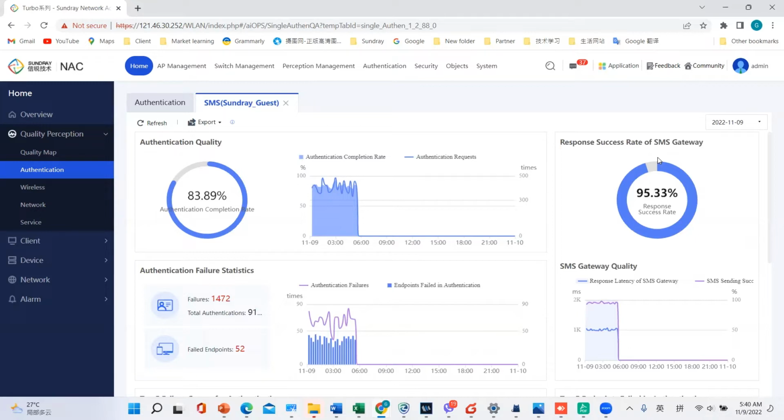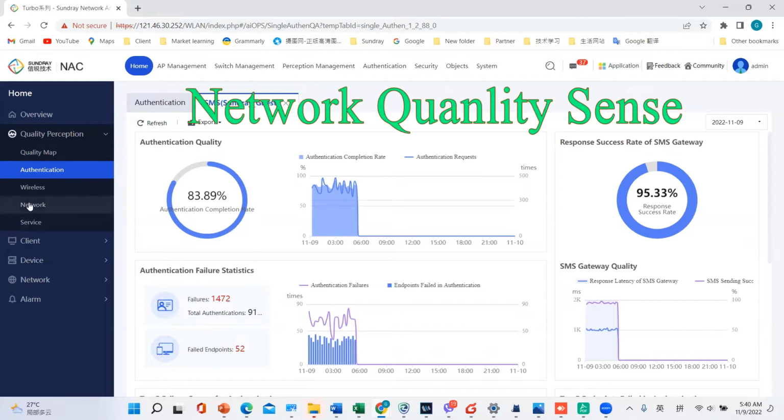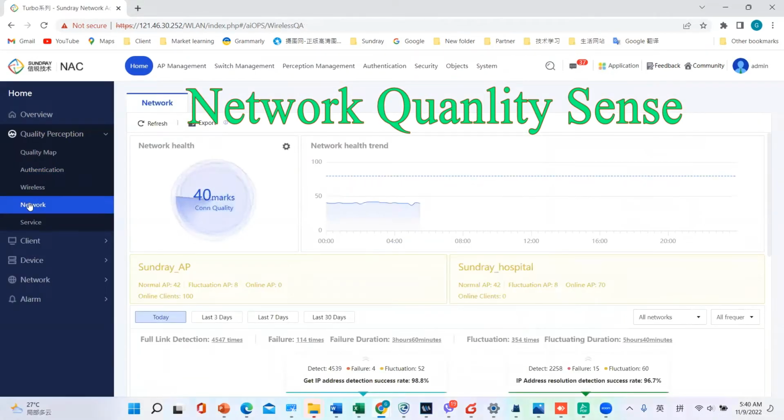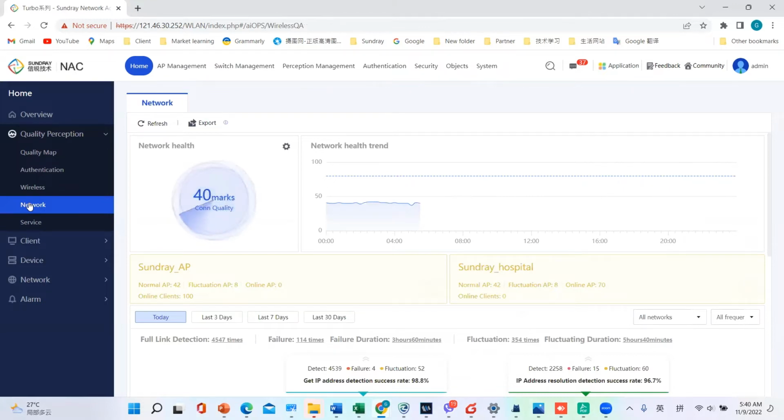And after this, we're going to introduce you to the network quality sense features. When we have a Wi-Fi network where our users can get an IP address and reach the gateway, they can surf the internet. But as IT managers, we cannot test every SSID one by one all the time to guarantee this network is okay. So the Sundray AP can help you do the monitoring. We let this work be done by our access points.